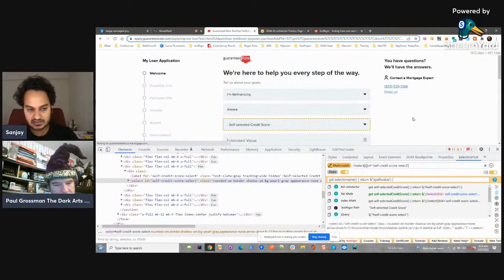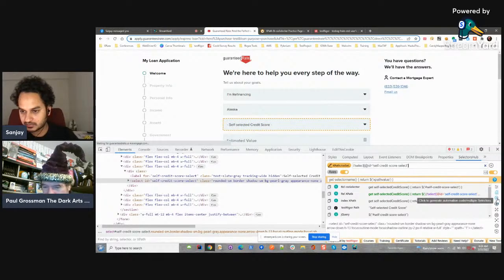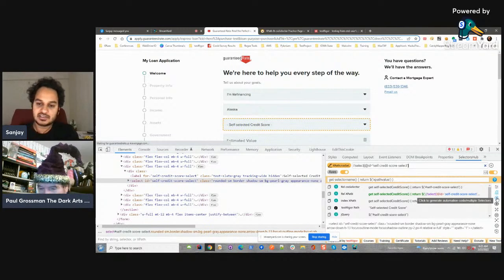In SelectorsHub, on the right side, you see that third icon, just above. Click to generate automation code and multiple selectors. I've never noticed this before. I can do this all in one shot. Okay, I'm going to click on that.